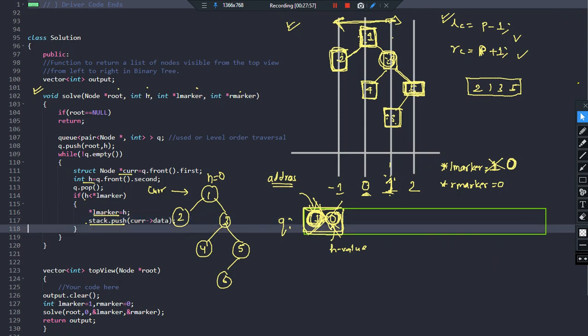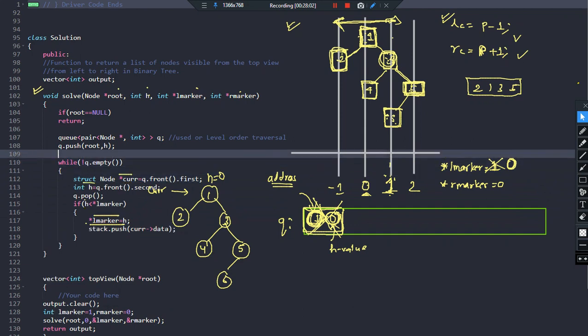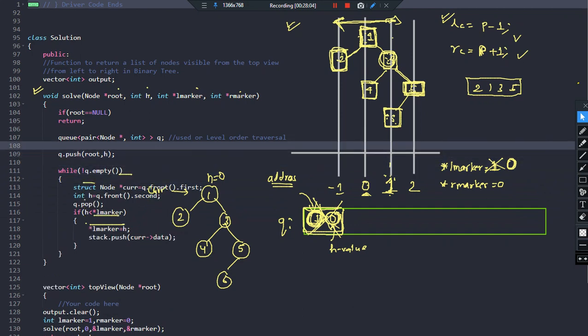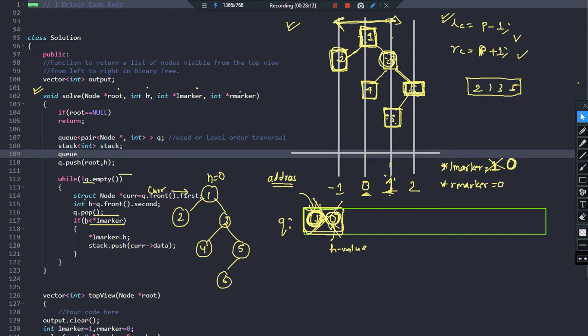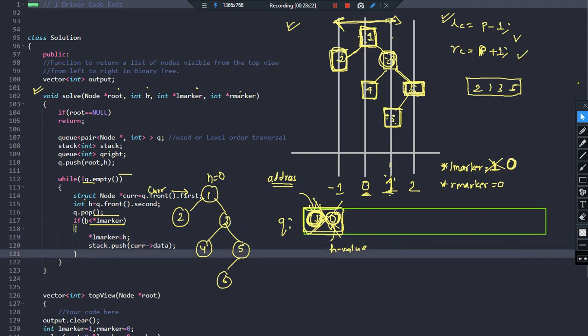Now since we are doing stack dot push, it is required to declare a stack. So I'll be declaring a stack of integers, because I'm just pushing integer values. Let its name be stack, and I will also use a queue of integers to push the elements in the right side, the right child. So queue right be the name. Done. So stack dot push current data. I hope this is clear. What do we do next?